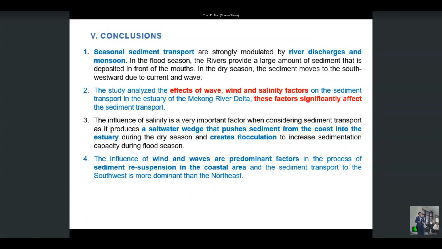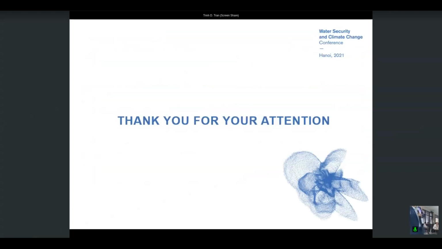And the wind and the wave are the dominant factors that resuspend the sediment along the coast, and that makes the sediment transport dominant in the southwest direction compared to the northeast direction. So this one is the result of the study.